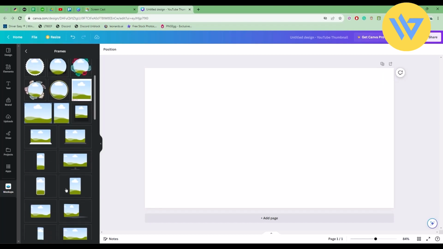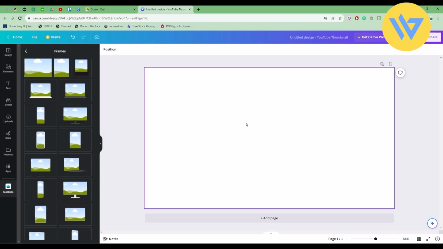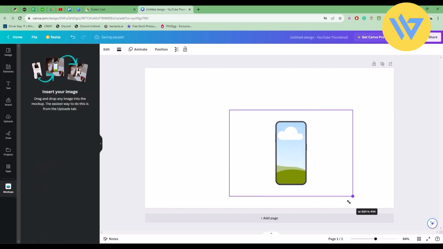that you can use. So let's say for example you want a mockup frame for your phone, so drag and drop that or just simply click on it. Now you will have a mockup over here.